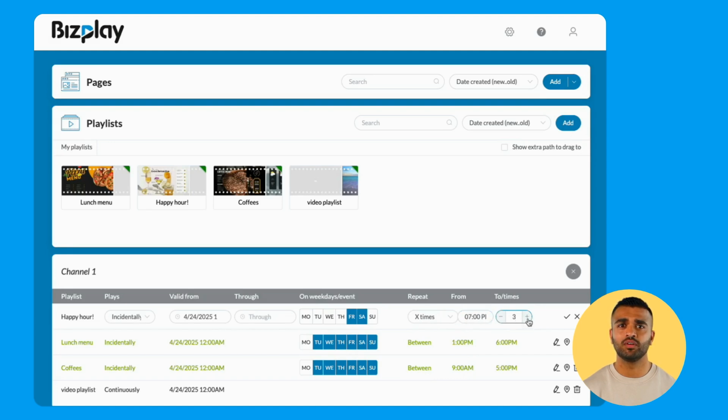After saving, you'll notice that some playlists appear in orange. When a playlist is orange, it means it's included in the channel but not currently playing. When a playlist is green, it means it's actively playing at that moment.